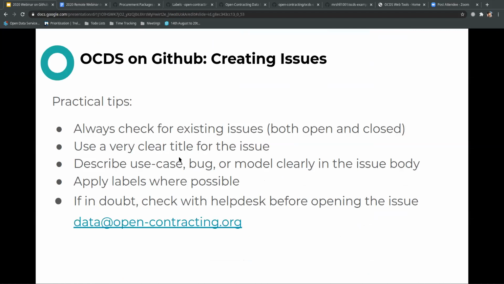So some practical tips are to always check for existing issues, both open and closed, by removing "is open" from the search terms. Use a very clear title for your issue, and describe your use case, the bug, or the model, in this case, clearly in the issue body. Apply labels when possible, and if in doubt, check with the help desk before opening the issue.